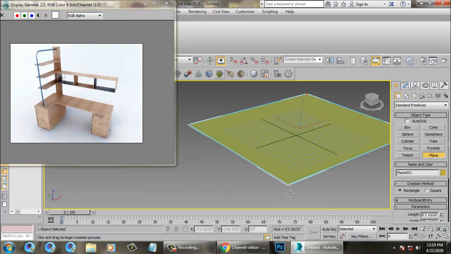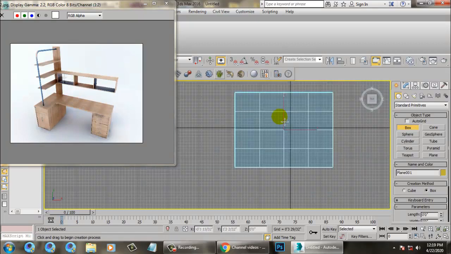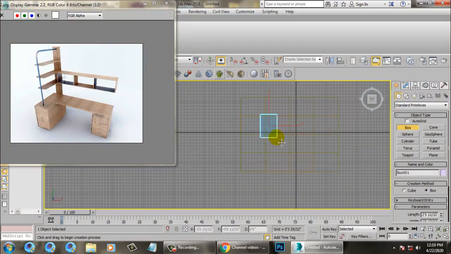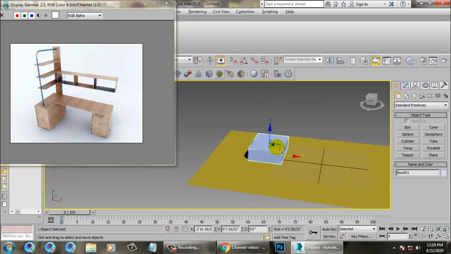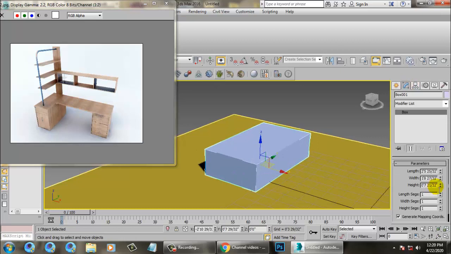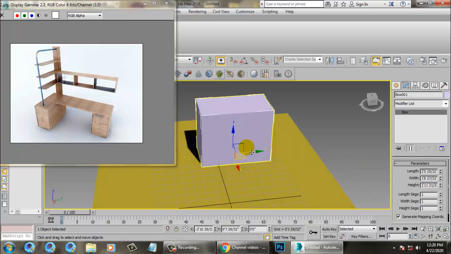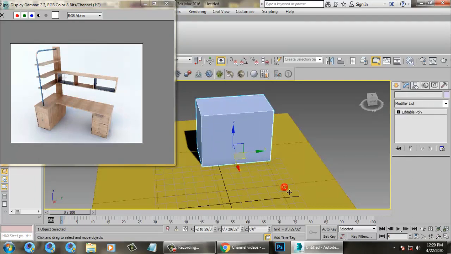So let's get started. First let's take a plane. Let's take a box from the top view over here. We can just create a box and just scale it. Now let's increase its height a bit. We can keep the height as around 3 feet. No, it's too big. So let's reduce its height a bit to 2, 2.5. After that, let's convert to editable poly.